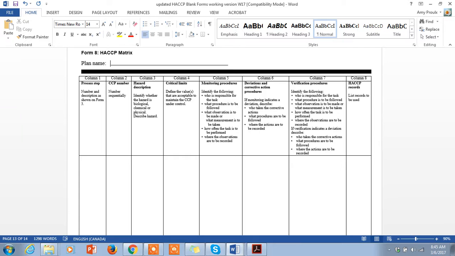So you may have identified operational prerequisite controls, as we call them, OPRPs, which are essential for the management of the food safety of your product. All prerequisite programs are important, but as you did your hazard analysis in Form 5A and Form 5B, you may have noted that you didn't cover certain prerequisite programs in your HACCP plan. Those ones are the generic prerequisite programs. And then you have identified prerequisite programs that are essential to the food safety of your program. And those are your operational prerequisite programs, OPRPs, as we call them.